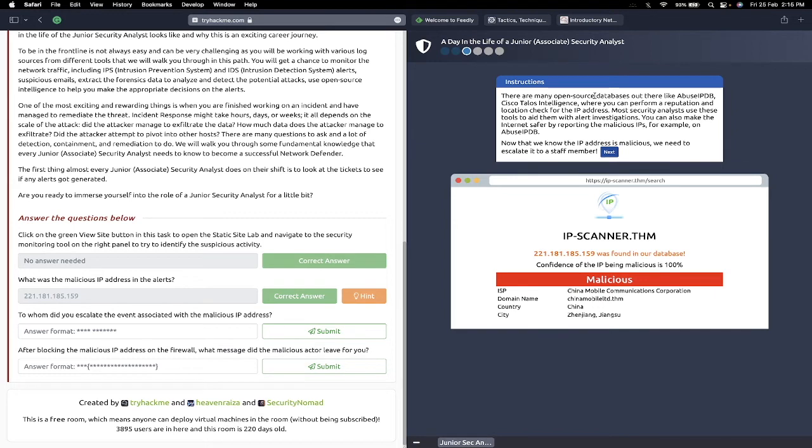There are many open source databases out there like AbuseIPDB, Cisco Talos Intelligence, where you can perform a reputation and location check for the IP address. Most security analysts use these tools to aid them with the alert investigations. You can also make the internet safer by reporting the malicious IP, for example, on the AbuseIPDB.